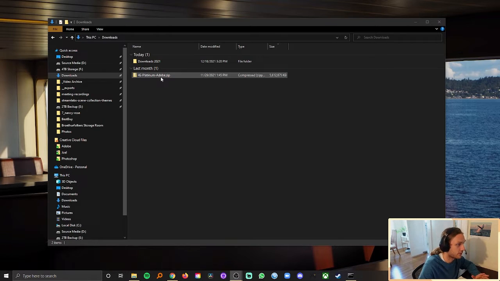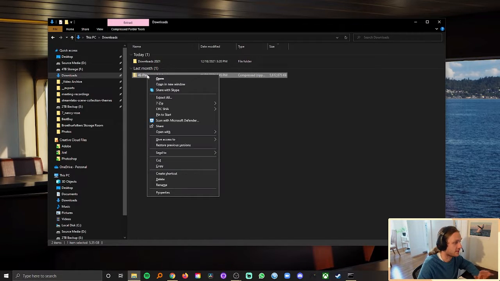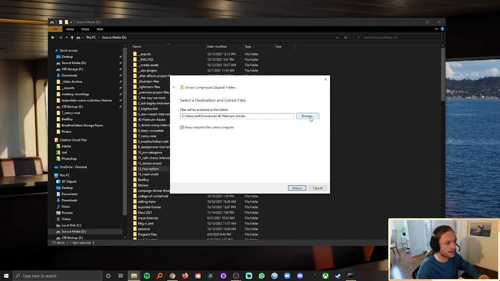If you have just downloaded a bundle, could be any bundle from the 4Editors website, this will be probably in your downloads. You may have chosen a different location for it, but I'll leave that up to you. What we want to do first is right-click on this zipped folder and go down to Extract All. So I'm going to hit Browse.